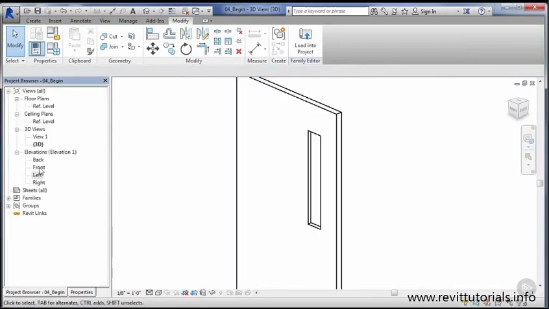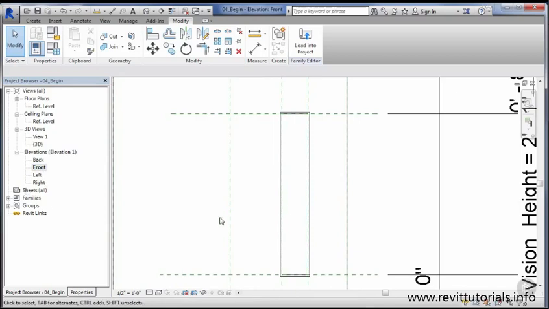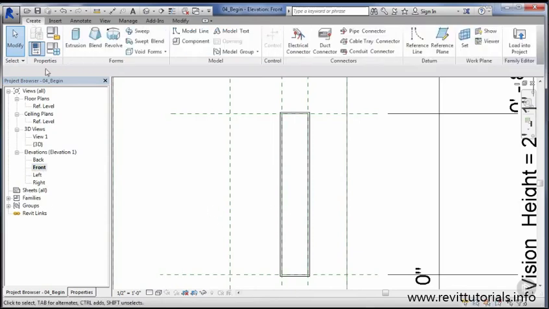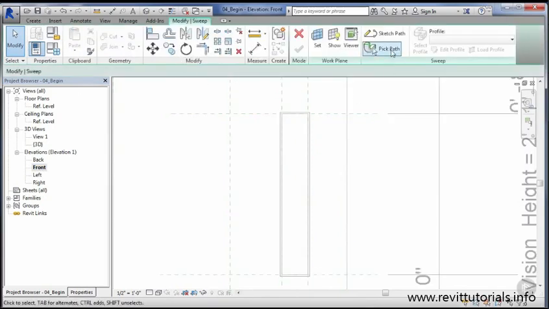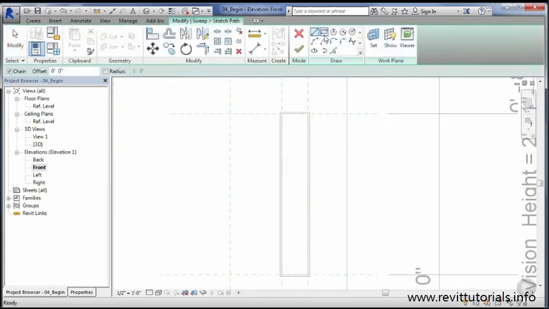Let's go back to the front elevation view. And for this we're going to use a sweep. It's a little bit different. So let's do the Create tab. Let's click Sweep this time. And let's do that sketch path. That's the first option we get.